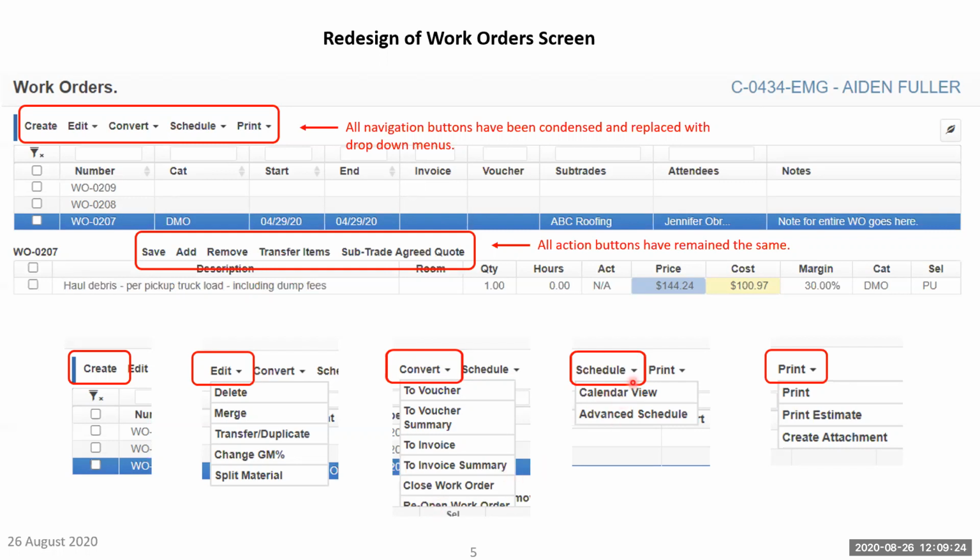Moving on with our drop-down menus, we have our schedule. We'll be able to go right into the schedule screen and schedule an appointment for one of our work orders, or we can navigate into the advanced schedule. Under print, we have the ability to print the work order, and this replaces our print button previously. We have print estimate that allows you to print a copy of the work order in an estimate fashion. And then we have the create attachment, again, which would create a PDF copy and place it on the job under the attachments tab.